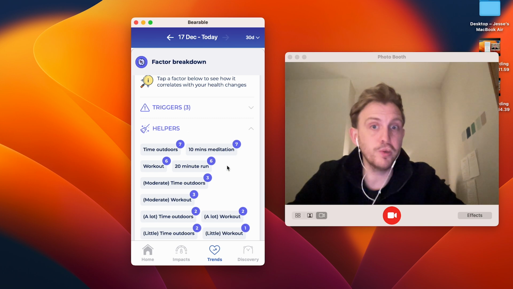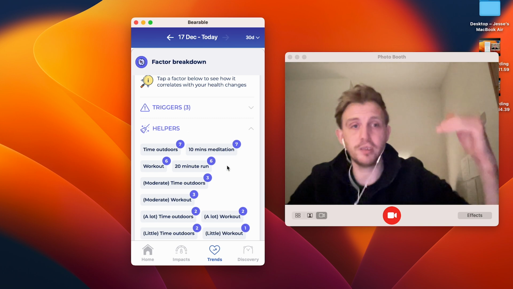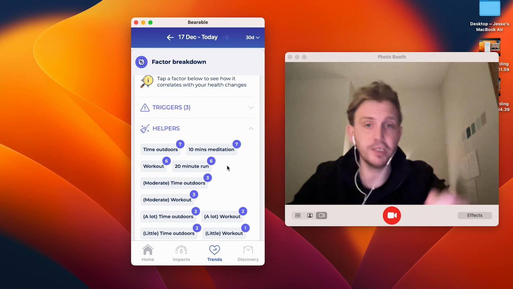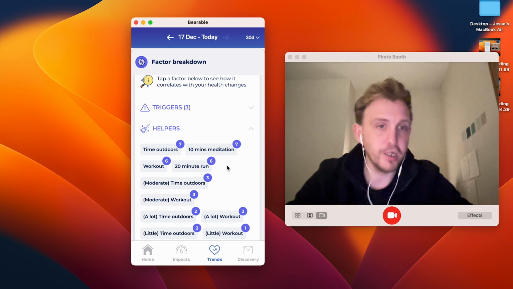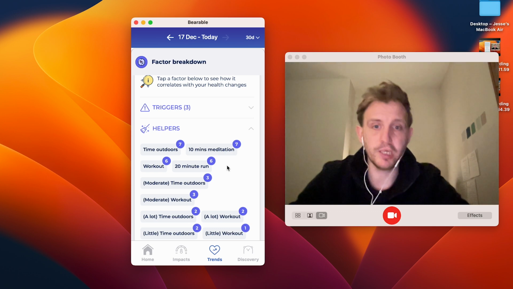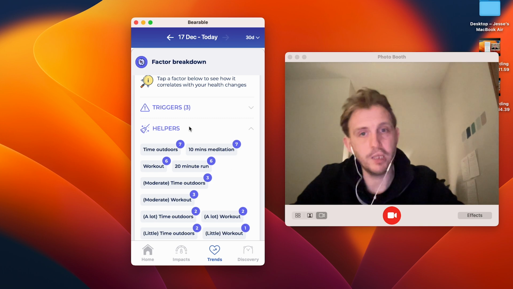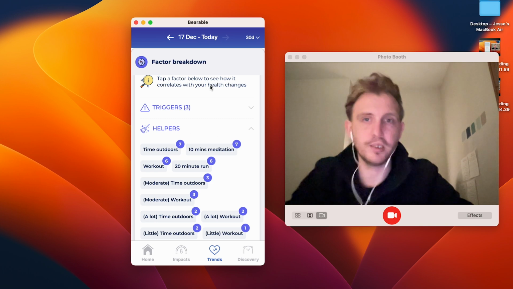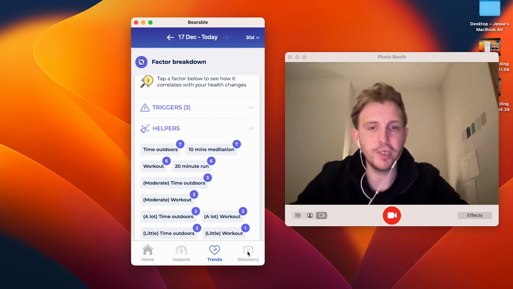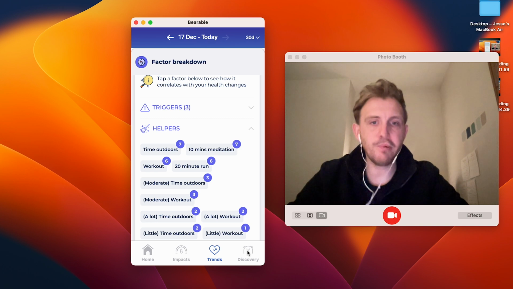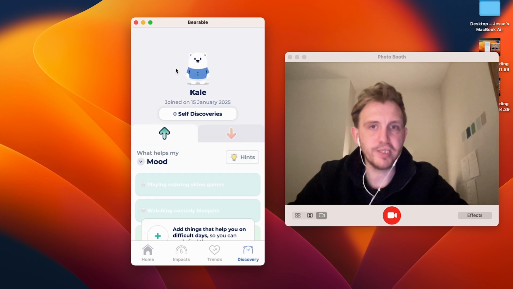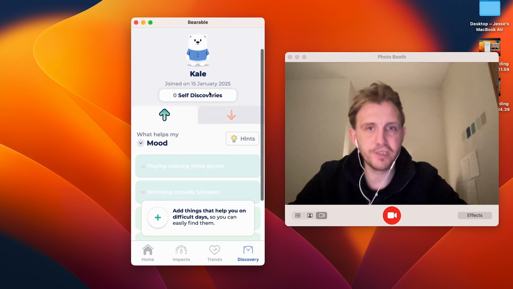I think it's more important that you can sort through these and find the things that you do think are helping, and there's some evidence are helping over time and aren't just correlation. Maybe there is some causation there, so that you can start to turn them into routines, into goals, into long-term habits to help you manage your health. The one tab we haven't looked at is the Discovery tab, which is where your bear lives.